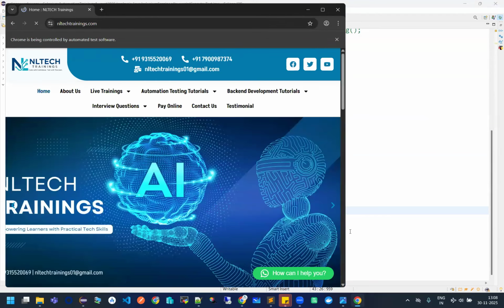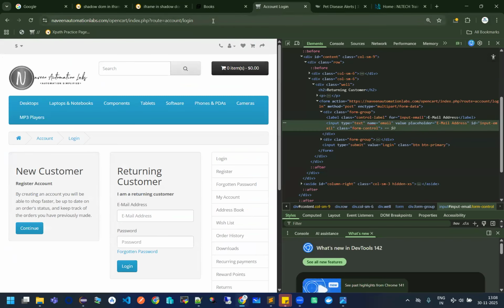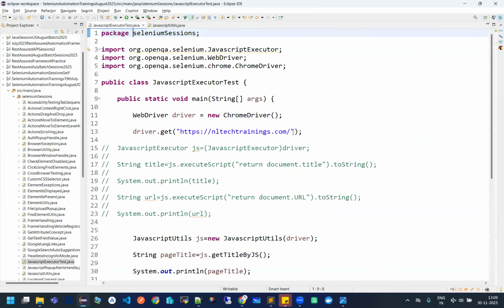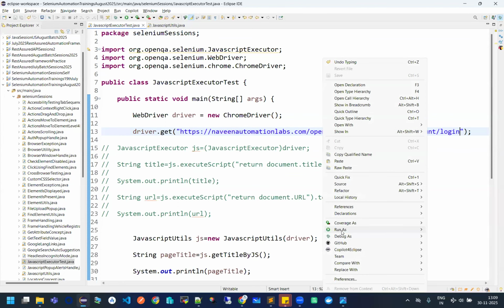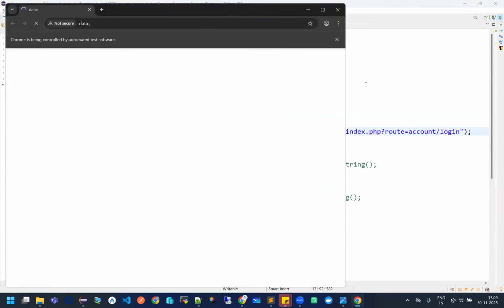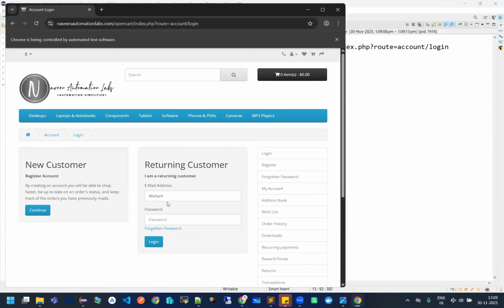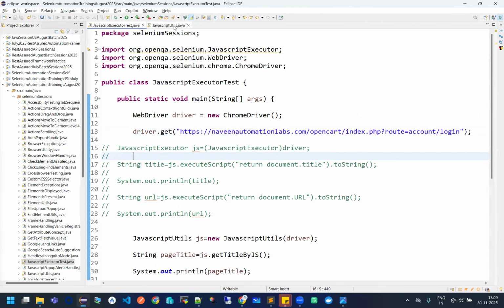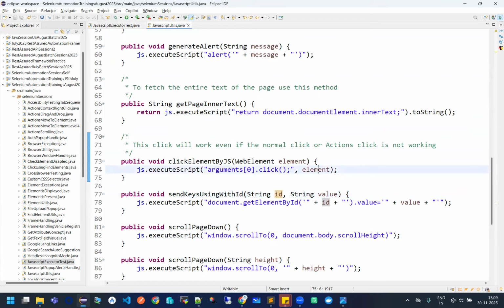Oh, I need to change that application name also. See if it is working or not. Can you see, guys? It quickly entered Nishant. So this is how quick the JavaScript is. Perfect. The same thing, if you really want to click, you just provide the web element, and that's it. Things will take care. Send keys and element is also fine.